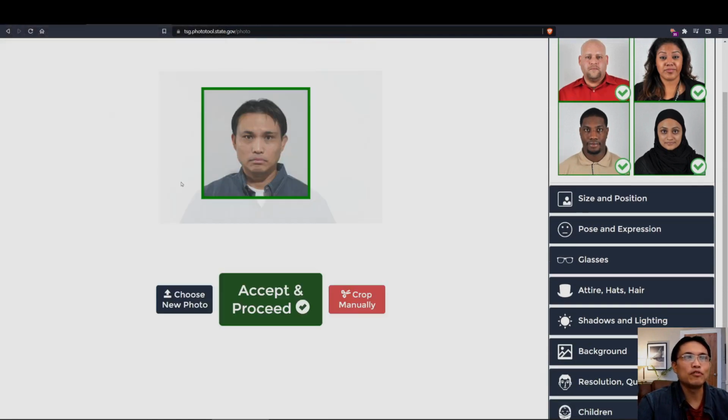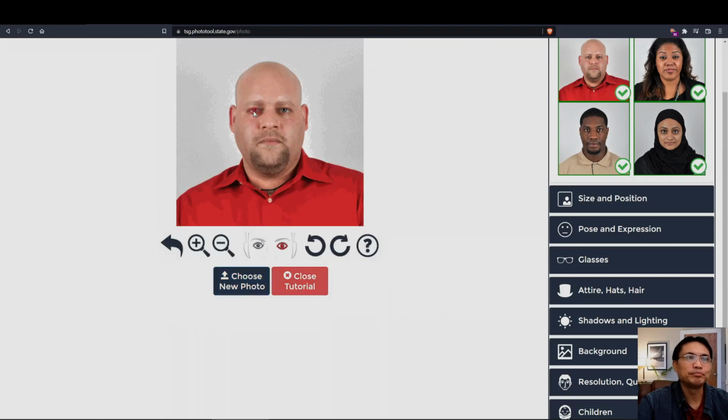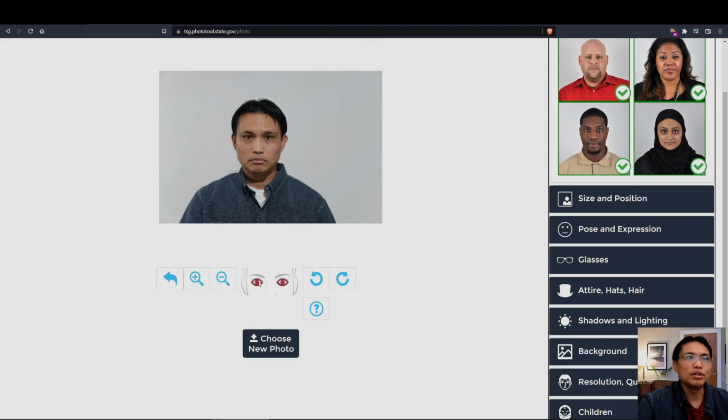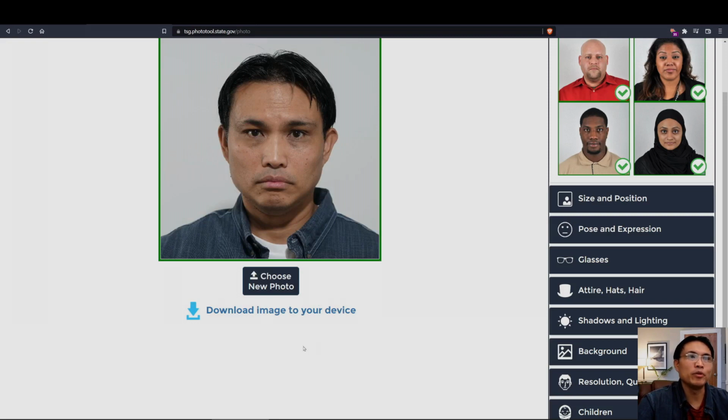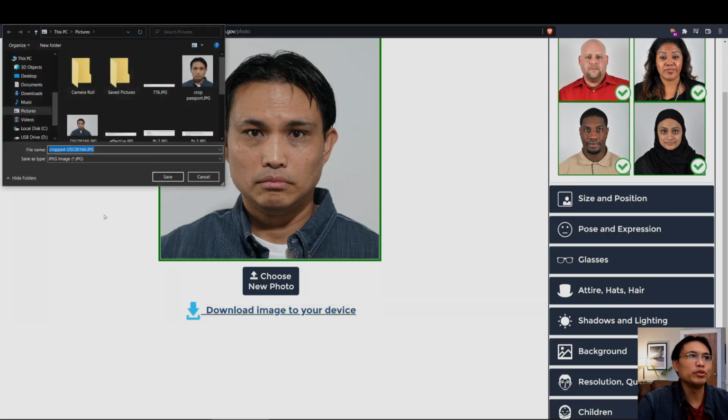Here's the photo that I took from the camera, and you can accept it, or you could do it manually. And doing it manually, what it does is that it centers your face according to the requirements of the passport photo, and you drag the eyes over to your photo and accept and continue. Download your image to your device.